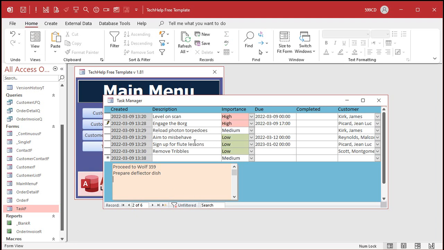But now if I click on someone else, notice how that goes away. Okay, remove tribbles, bring can of Raid. Just kidding. I wouldn't do that to those nice little tribbles. All right, now when I click on engage the Borg again, you can see the notes down here. So these notes are linked to whatever record you're on up here.